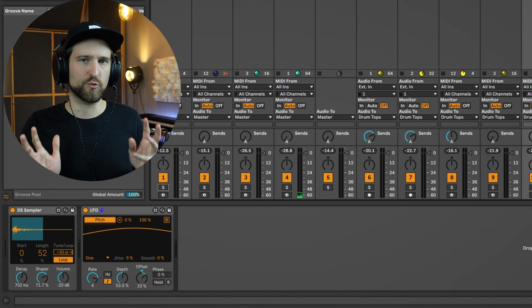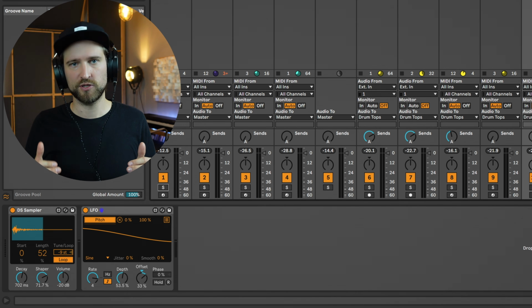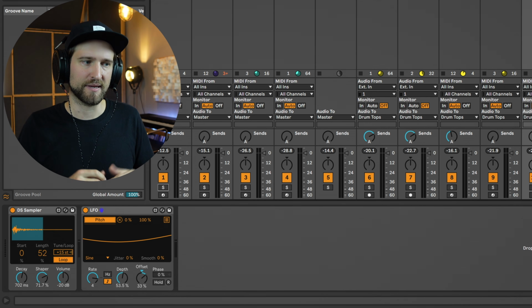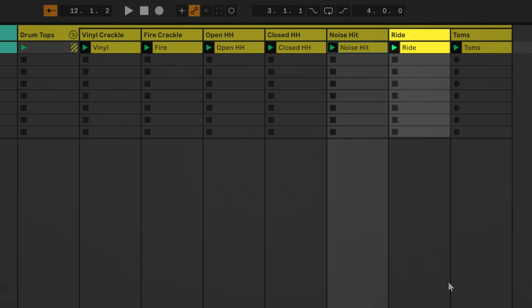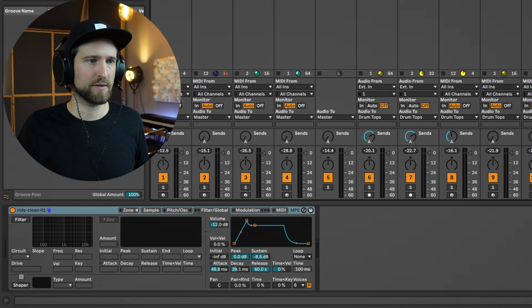Now this gets already quite dense, but in some parts you want to bring it one notch up and increase the intensity even more, and this is where the last two layers come in. So we have a ride layer here, and the cool thing about the ride is that you don't have to do a lot, you just have to pick a sample that sounds good enough.